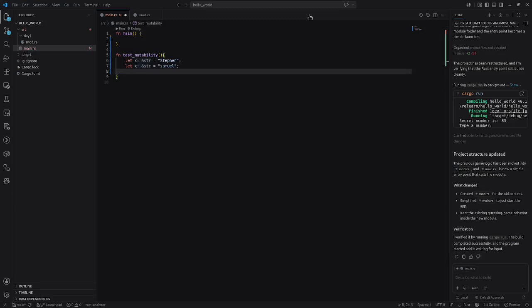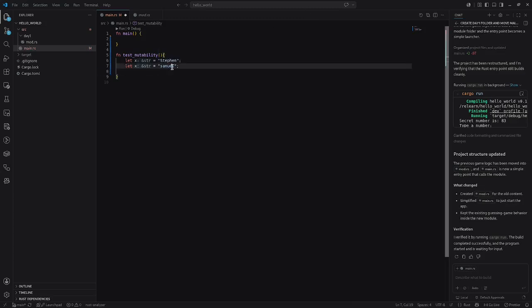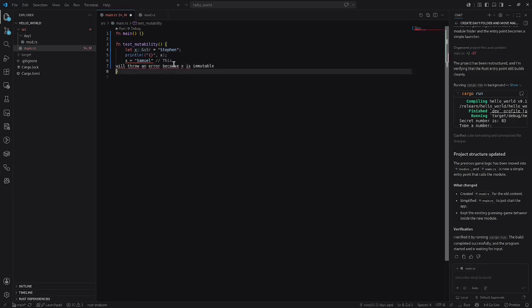is a pointer to a string. x is equal to Samuel. Samuel is my brother, so don't worry. Yes, this will throw an error because x is immutable, it cannot change. Okay, so what do we do?